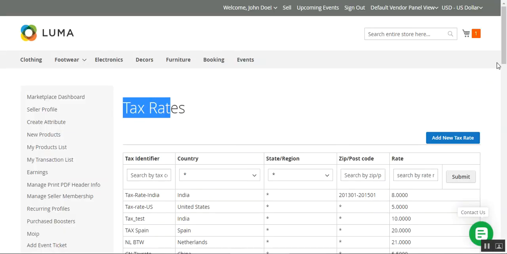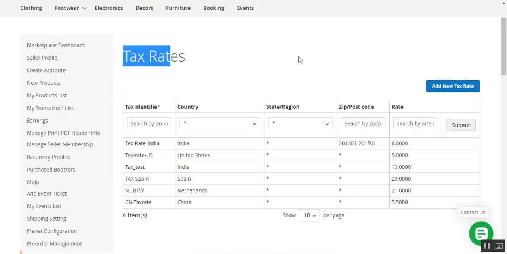Under the tax rate section, the vendor can find all of the tax rates that he has already created. And if it's the first time that you're coming to this section, then it would be empty. Here you can find different columns like the tax identifier, country, state, region, zip code, and the rates. Apart from that, you can also filter out your tax rates using the tax identifier name, country, state or region, zip code, or the rate that you've applied, and then tapping the submit button would filter out that particular tax rate.